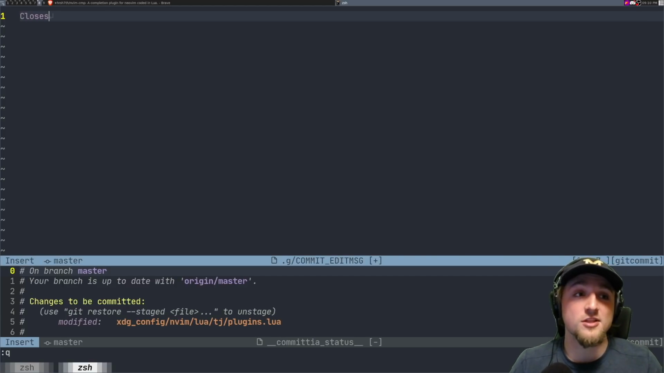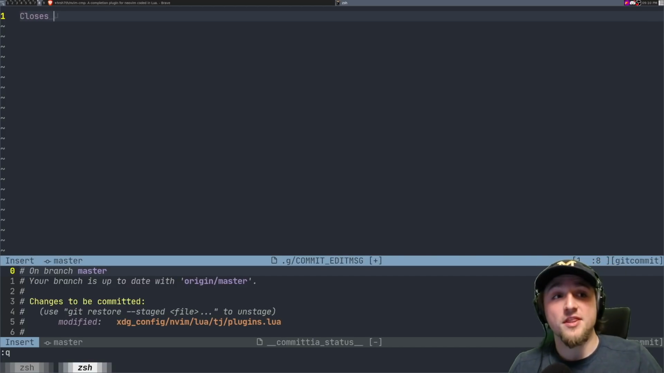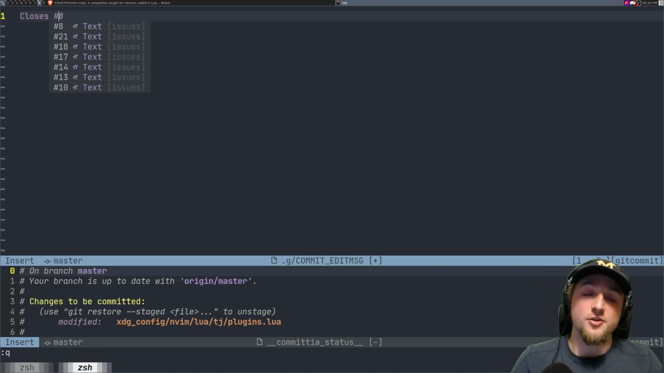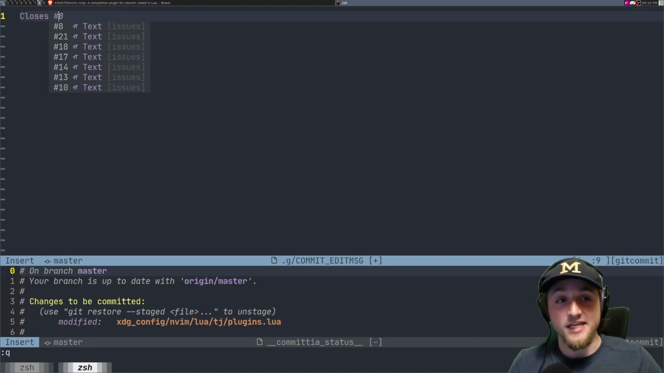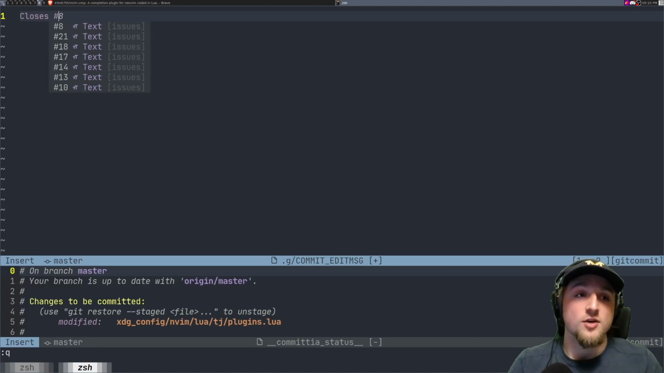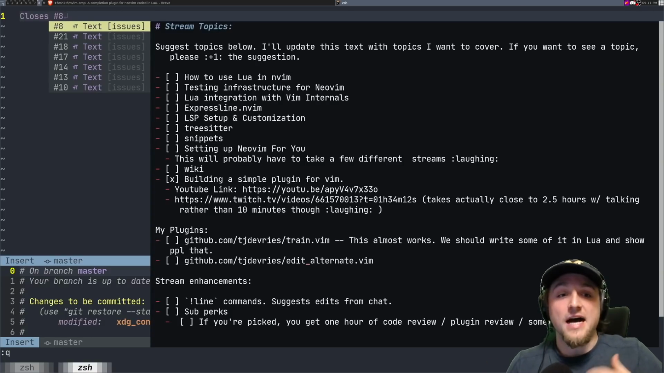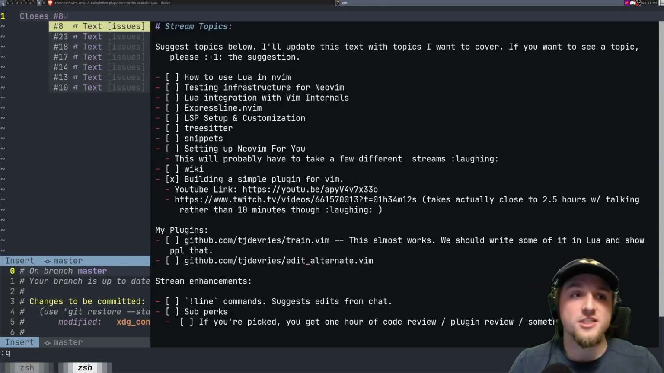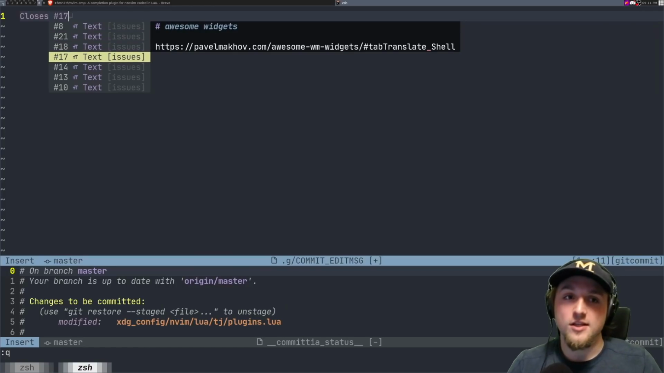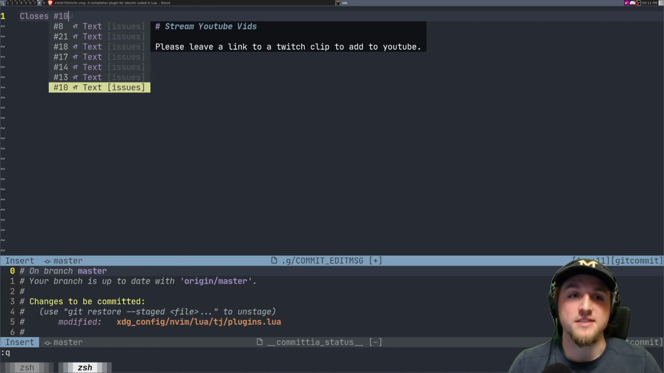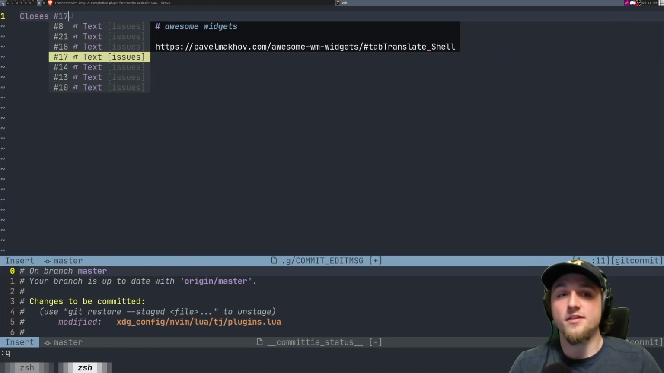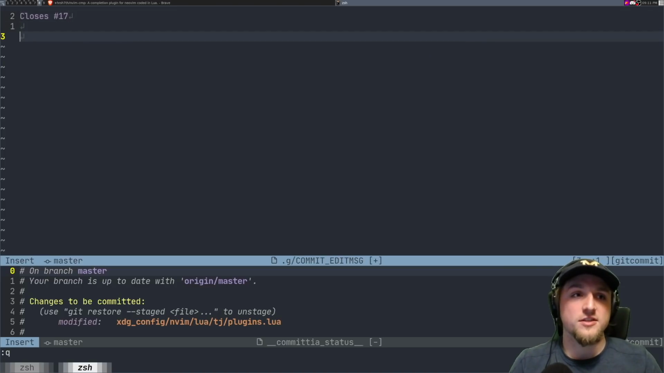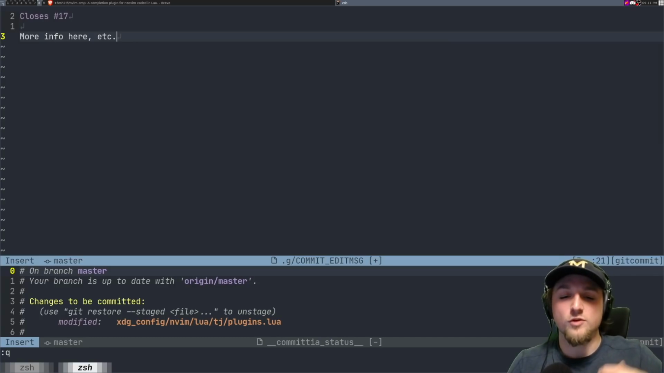What I could do is I could type closes, and then when I type this octothorpe, notice that I get a list of the open issues inside of this repository. When I cycle through them, I actually see the title and the body of that issue, so I can make sure that when I write closes and I put this into my commit message, it is actually the one that I want to close. So that's great, and then I could write more info here, etc. So that's what our goal is.